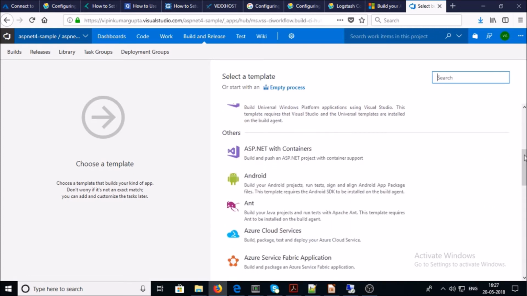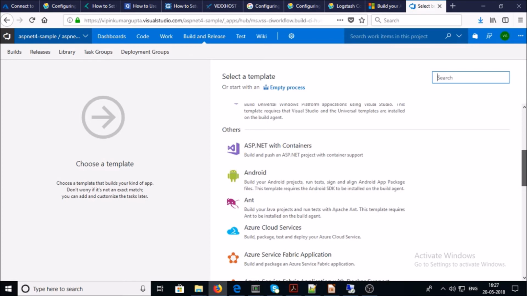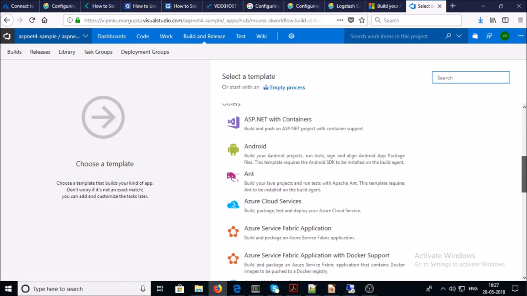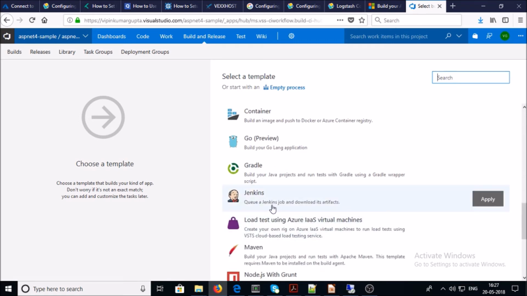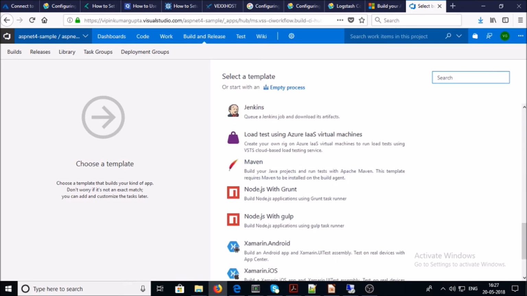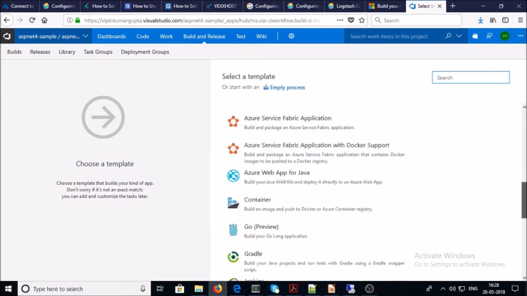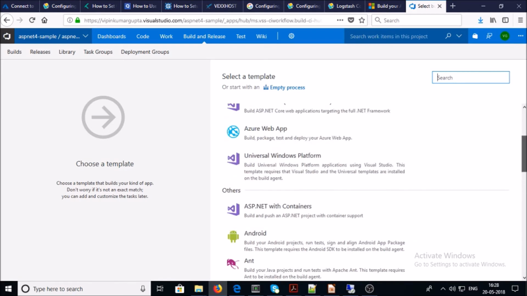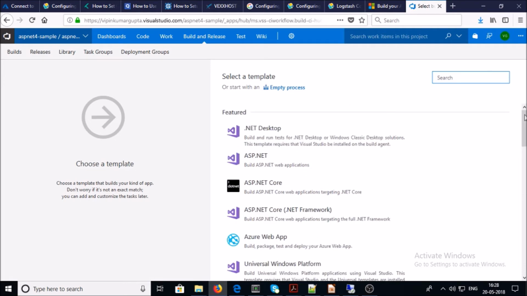So basically here you can select any template under which you want to compile or build your application. It is not limited to Microsoft products. You can choose products across or beyond the Microsoft platform. Like you can use Android, and you can even use Jenkins. You can use Maven. You can use other components or products. In my example, I am going to compile and deploy my application with ASP.NET.